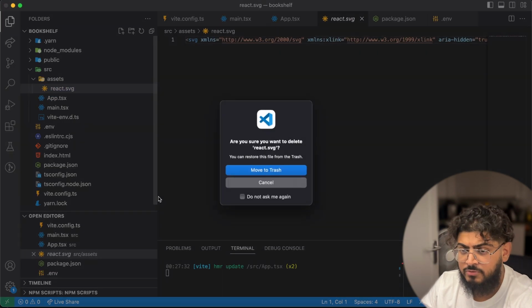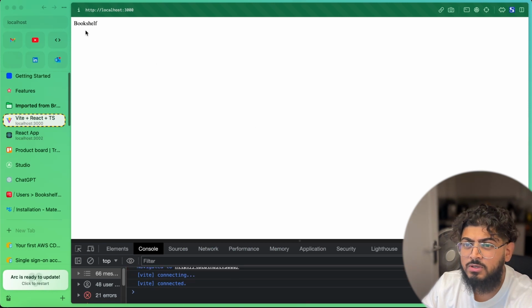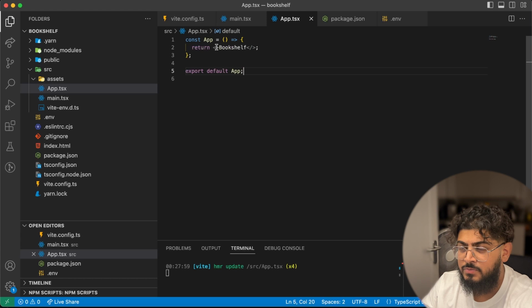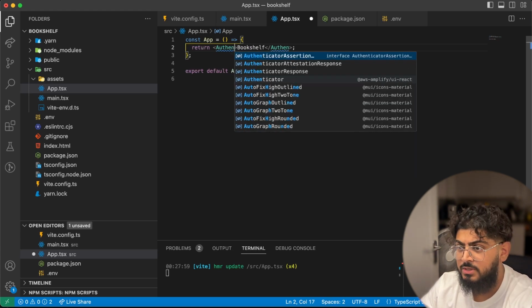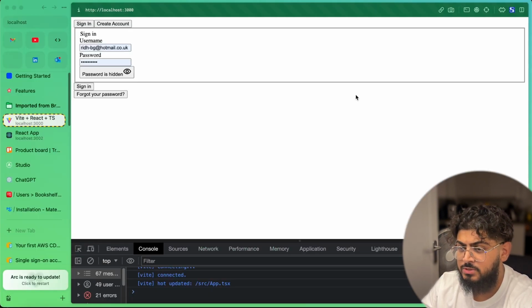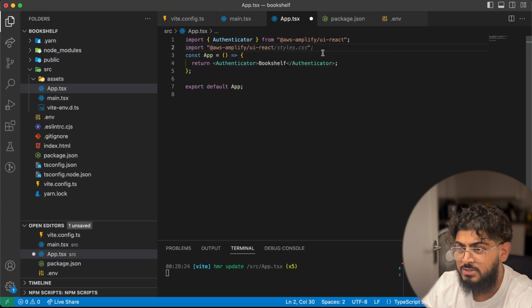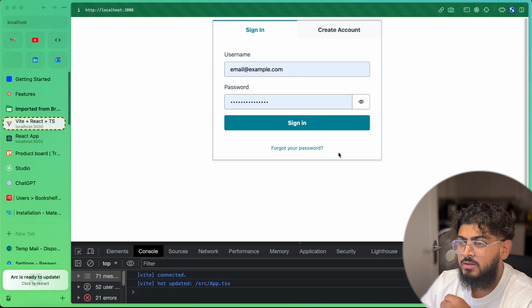Get rid of this as well now. Okay, so now if we go back to here, this is what our app looks like. What we're going to be wrapping our app in is the Authenticator from AWS Amplify. If we save that, yes, it's giving us a login. We also want to import the style.css from UI React. And now we can see that this is up and ready for us to use.